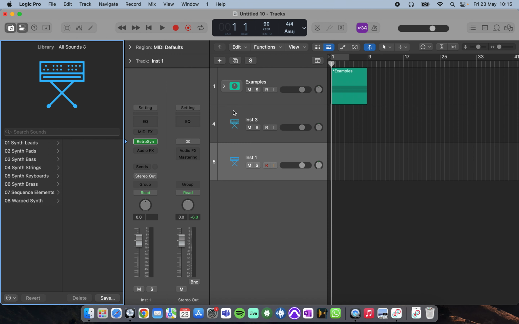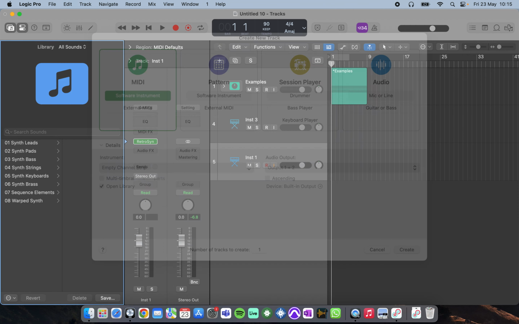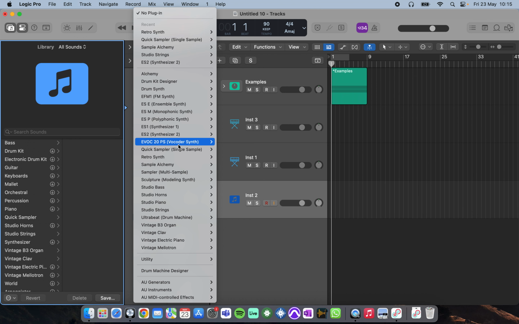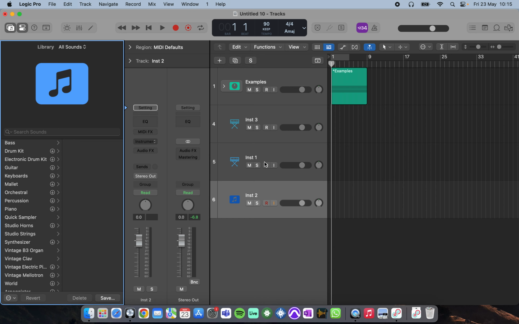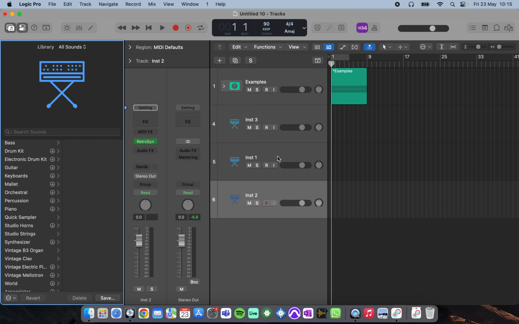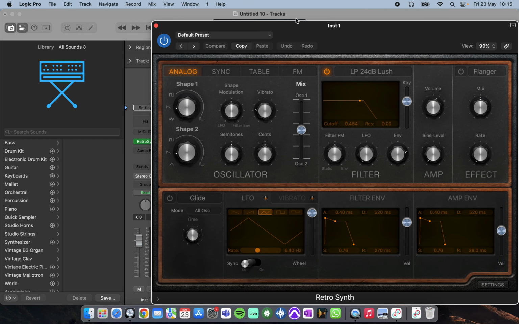Alternatively, what you can do is add a blank MIDI track, like so, and then in the inspector, select instrument, and from this list you can find Retrosynth just there. Great, okay. I'll go back to this one just to keep my project nice and tidy. So I'll open up Retrosynth from my inspector, and it looks like this.